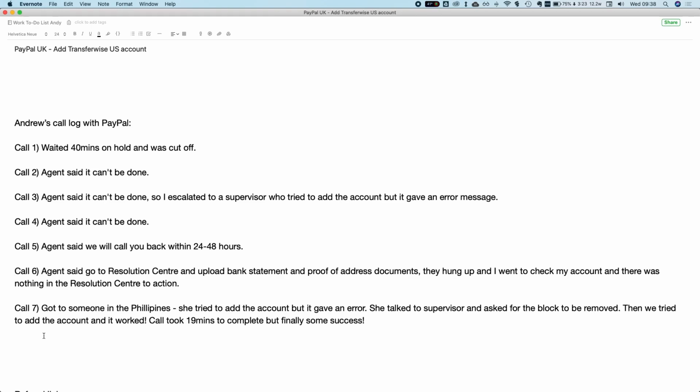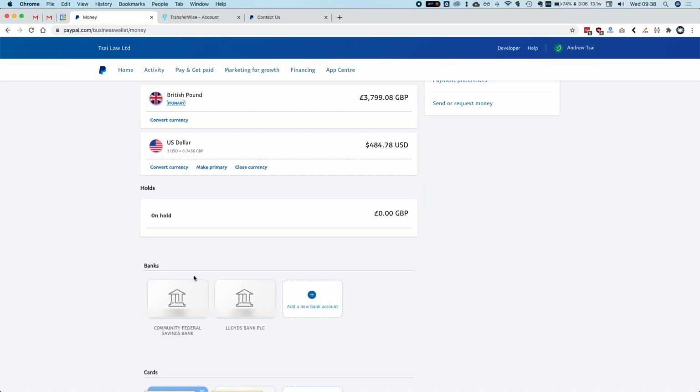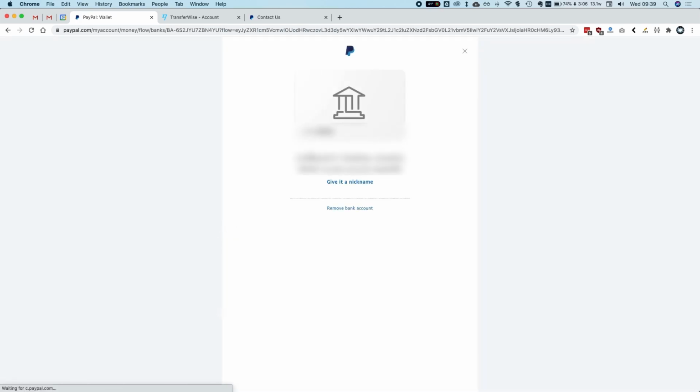It just goes to show that if you persevere, you'll be able to add a US bank account to your UK PayPal account. It's going to make a huge difference in the income that you receive. So once the bank's added, you'll be able to see here that the TransferWise account in particular is called a Community Federal Savings Bank. That's just the bank name of the banks that they use in the US. And now I'll be able to make withdrawals to this account.